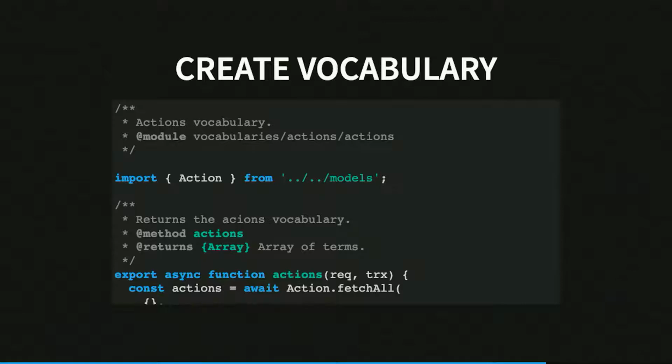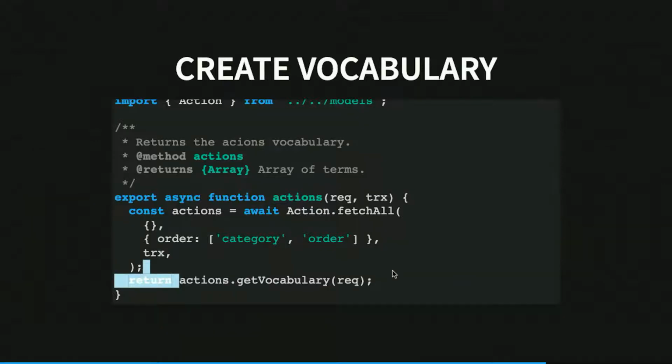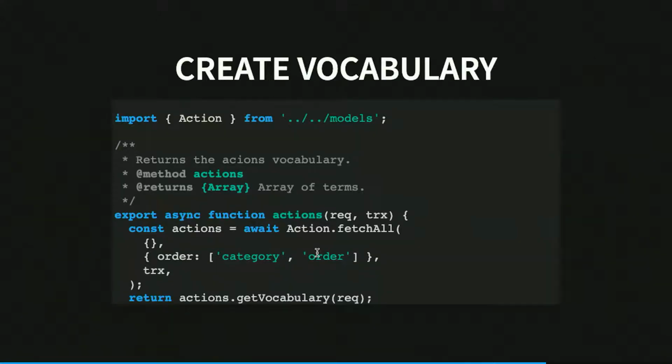If you want to create a vocabulary, you just create a function and you return the vocabulary data in JSON, and that's what it will return in the REST API call. In this case, it will just fetch data, but it can also be static data or data fetched from anywhere, depending on what vocabulary you need.